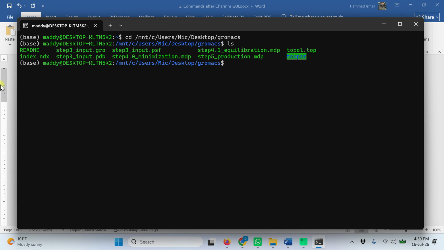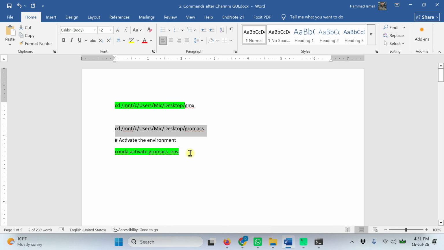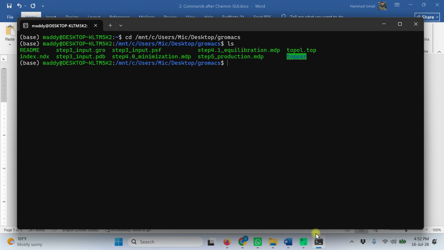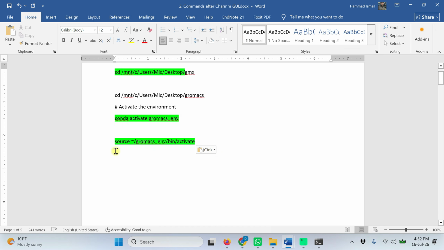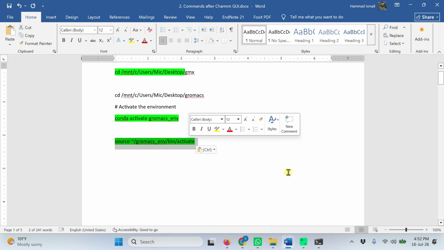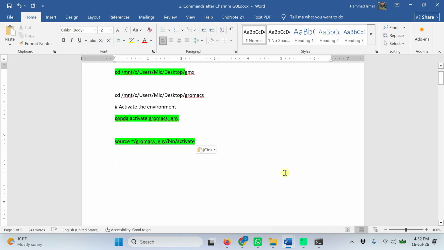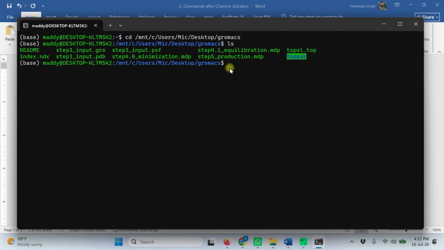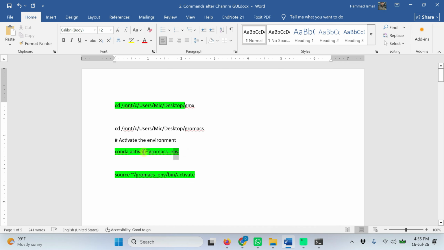Type ls, and you can see all the files are present here. The next thing, we need to activate the GROMACS environment. For activation, you need to source the GROMACS environment which we created in our installation steps, which was explained in GROMACS tutorial part 1. The link is provided in the video description. You need to simply copy this command, go to the terminal and press enter. Or there is also a second option: if you have installed GROMACS using a Conda environment, you can run this command. The concept is simply that you need to activate your environment.